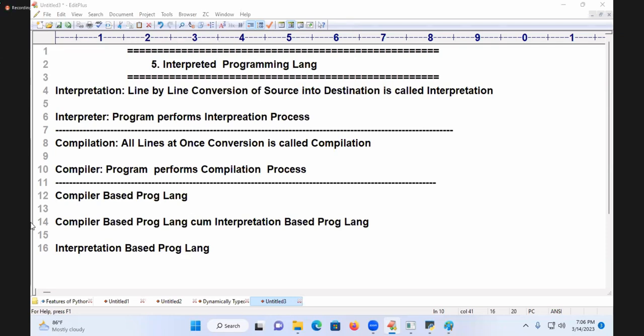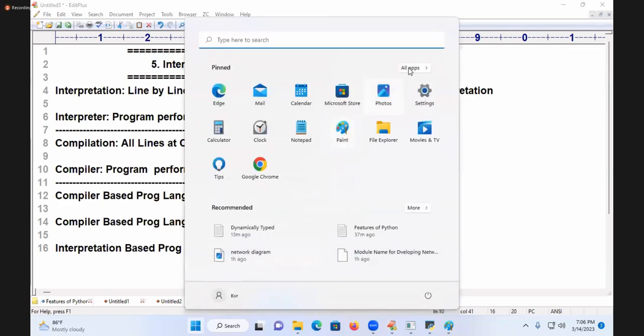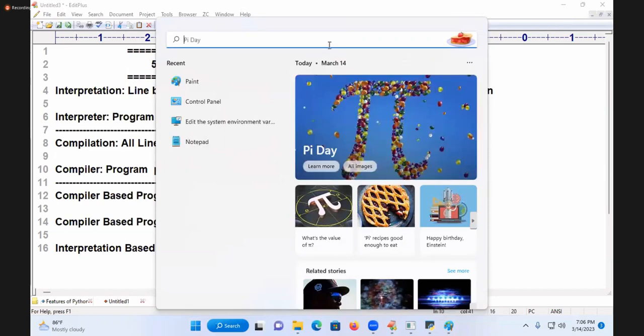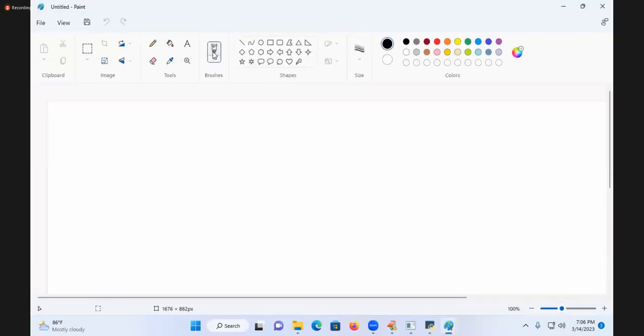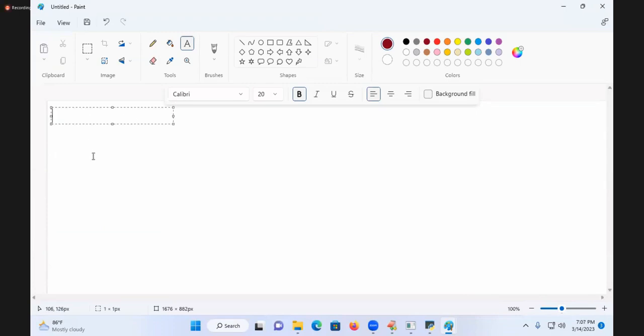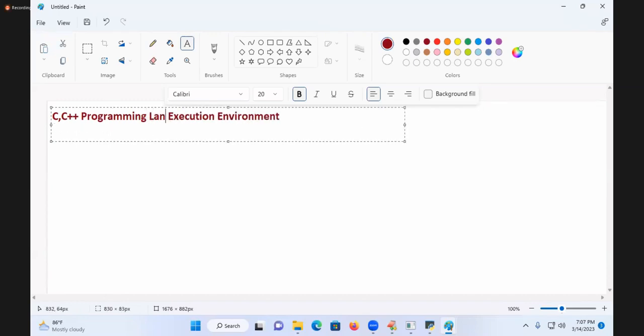Now coming to the subject of internal parts, I am going to come to two important environments, my dear students. One is the C, C++ programming language execution environment, which I am going to explain. I am going to show you the C++ programming language execution environment.